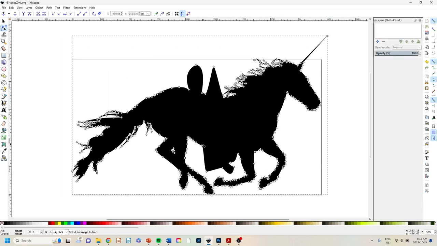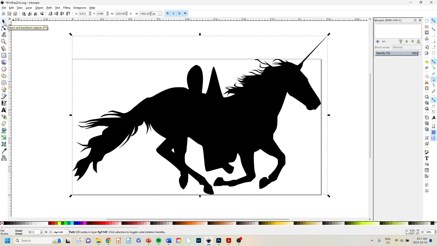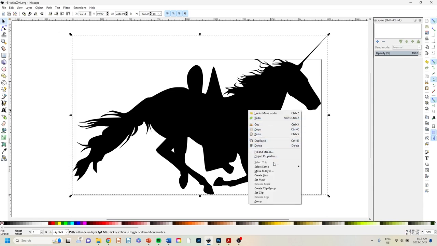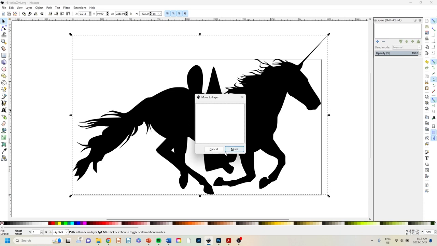I want to move this image to my layers. Select it all with the bounding box select tool thing. It's F1. That's your shortcut. Right click on it and I should be able to move it to layer. Well, I don't have a layer yet.